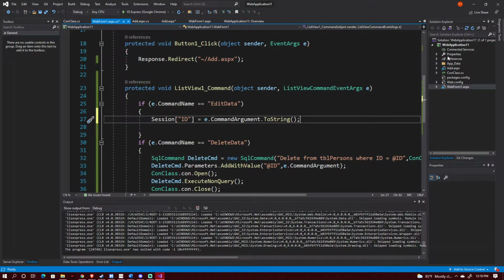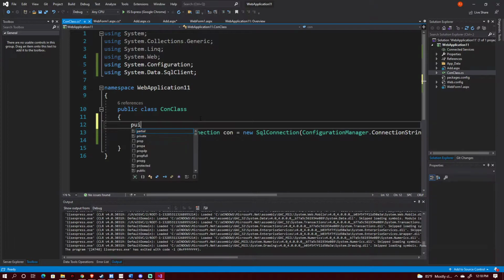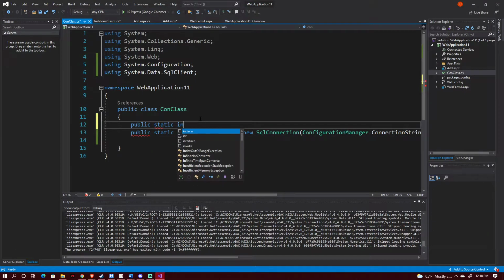So what I'm gonna do is I'm gonna go ahead to class and declare a simple variable, public, a simple integer, public static int edit ctr equals to 0.